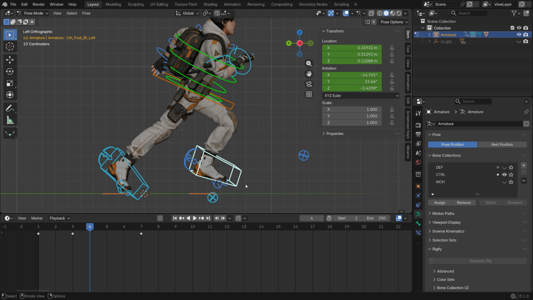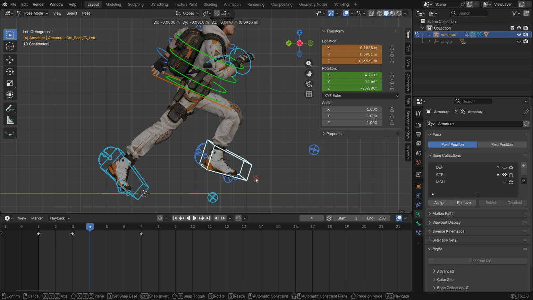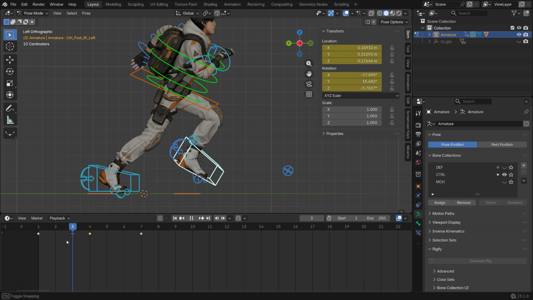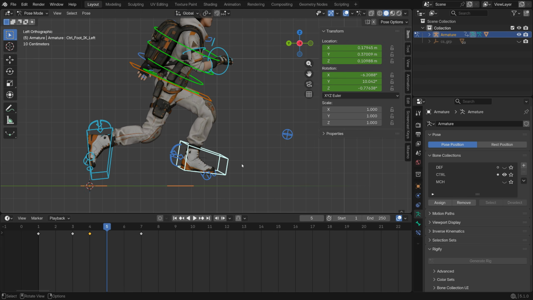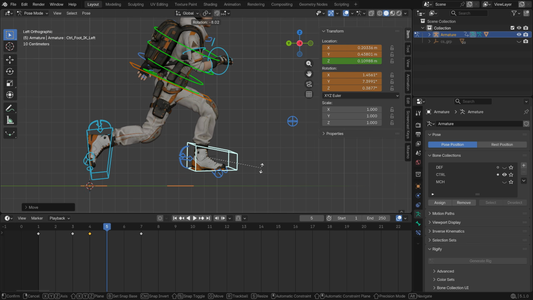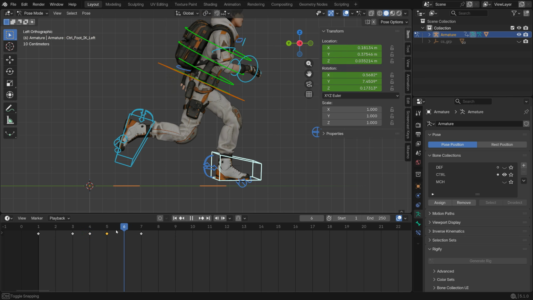After that, select the left foot IK control, move it slightly forward, rotate it a little, and add another keyframe to refine the motion. Let's make the same adjustments on frames 5 and 6 as well. This will create a much smoother transition as the supporting weight shifts from the right leg to the left leg during the run.